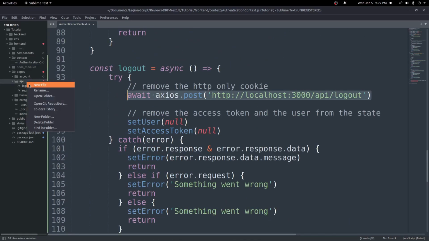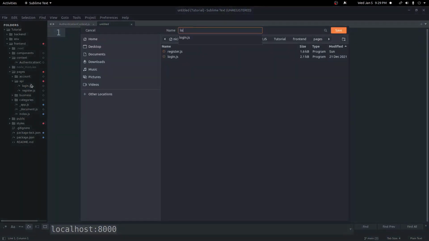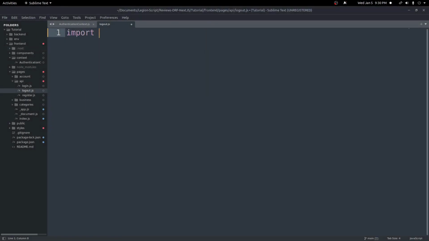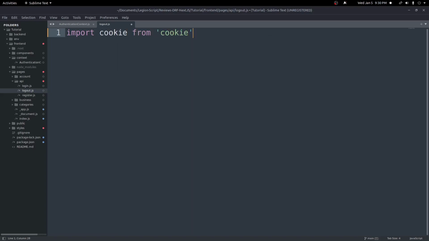Inside of our API folder, we'll create a new file. We'll save this as logout.js. And in this file here, first we'll import cookie because we'll need to access our cookies. So we'll need to use this cookie library we've been using. And then we're going to go ahead and export default an async request, response arrow function.